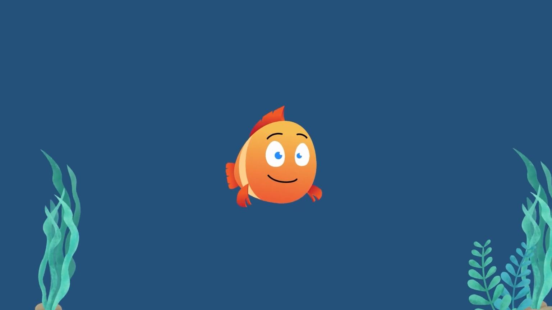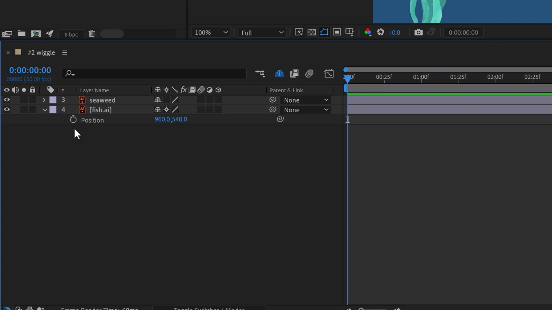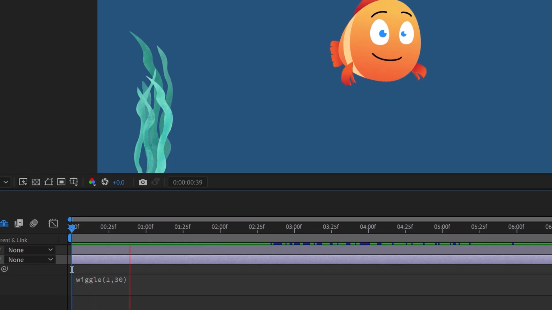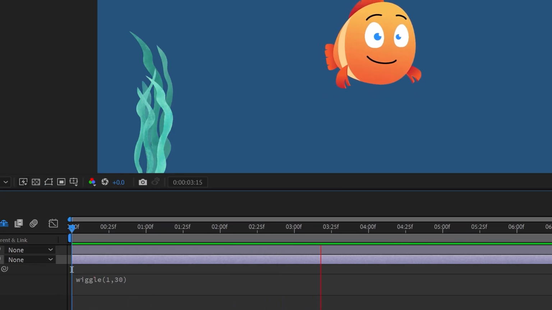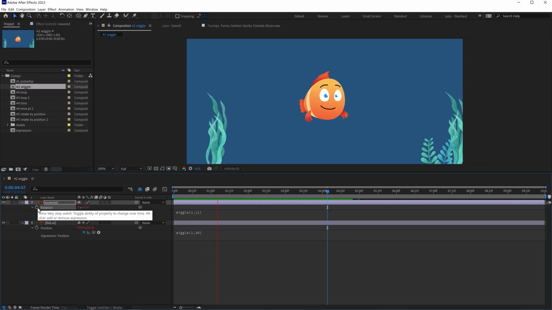Now, if you need to create random movement in an animation that looks kind of natural, this is the expression you need to use. Just alt-click on the position stopwatch, type in wiggle, and then specify how often you want the property to change and by how much. Now, in this example, our position will change by up to 30 pixels once every second. What's cool is you can apply a wiggle expression to pretty much any numeric value in After Effects.